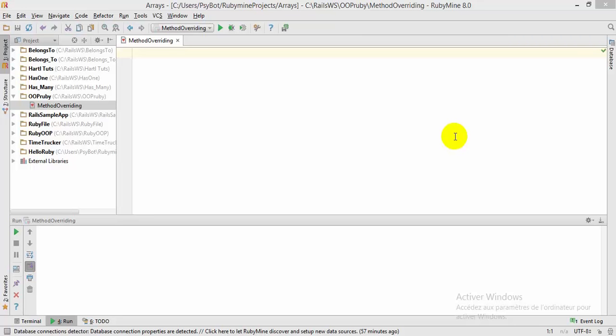So today we are going to make a short video about method overriding in Ruby. So what is method overriding? Let's say that we have two classes.